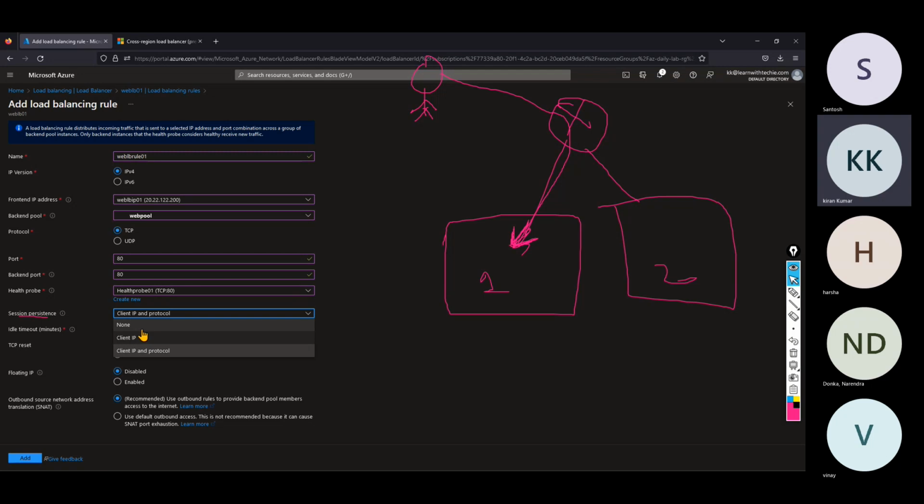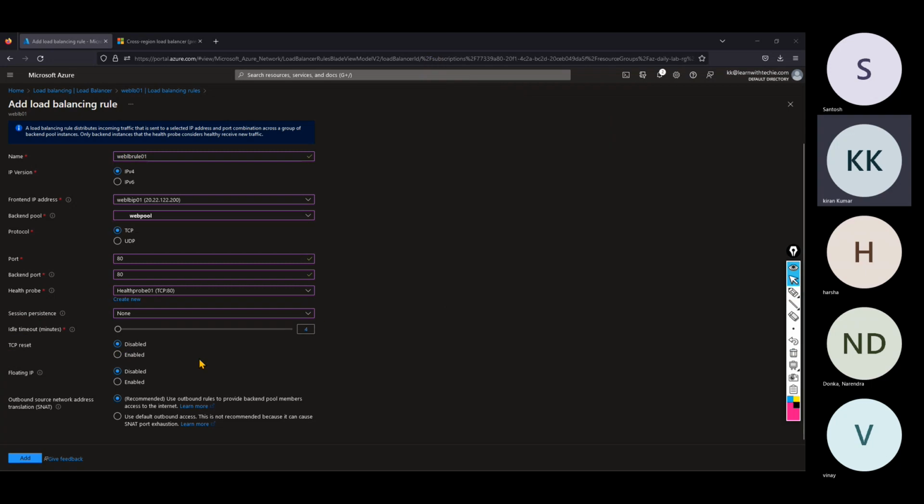Okay, right now it is none, and ideally there is a timeout when the user is trying to access it. In case this is down, it keeps on checking, and the idle timeout is 4 minutes. After that, automatically TCP reset that connection, automatically refresh and reconnect; we need to enable that. These are two options. Depending on the requirement, we can change it up to 30 minutes. TCP reset, this is the one.